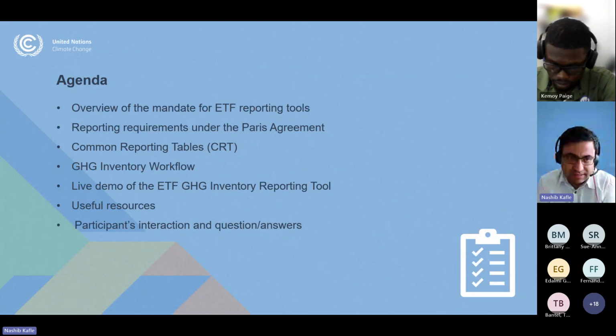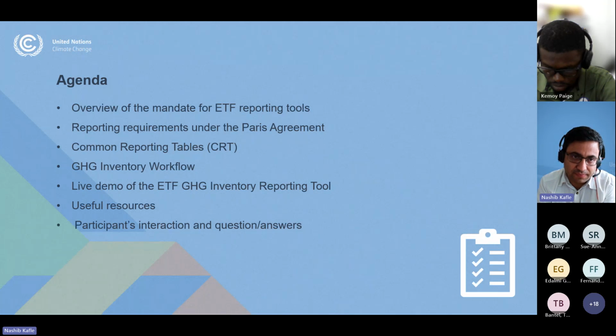So this is the agenda that I have. Initially, I'll briefly provide the mandate, where this mandate came from for the ETF reporting tools, and a brief reporting requirement for the GHG inventories under the Paris Agreement. Then I'll touch upon what the common reporting tables are, and show you how the GHG inventory workflows and what the relationship is between the IPCC software, the ETF reporting tool, and the CRT. We have seen there is a lot of confusion about what these terminologies are and how they are interrelated, so I'll try to demystify a bit of that.